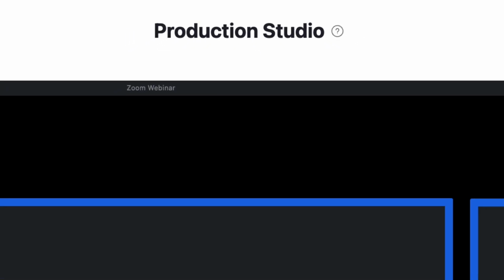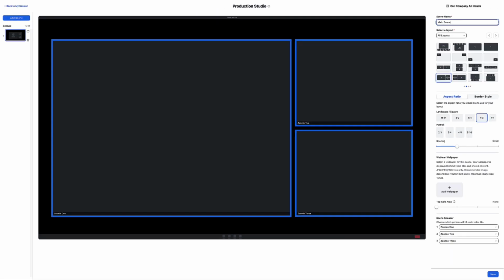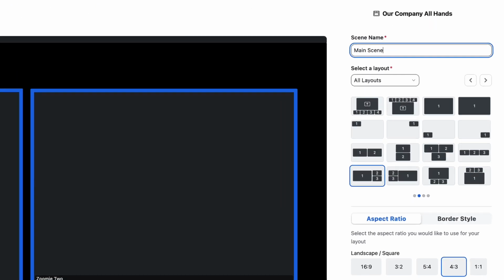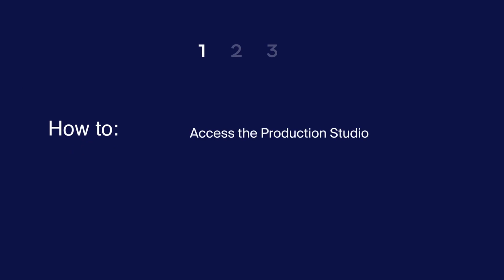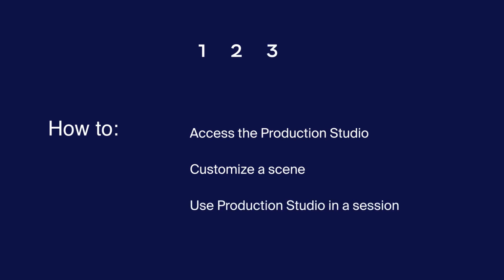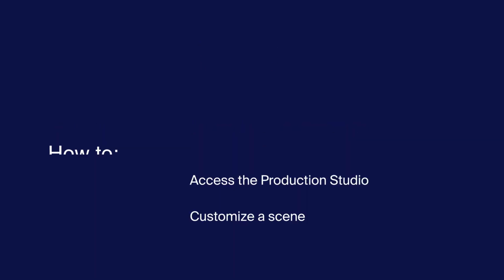Production Studio in Zoom Events and Zoom Sessions allows hosts to customize what an attendee sees. Hosts can customize layouts, add borders to videos, adjust the video aspect ratio, and more. In this video, you will learn how to access the Production Studio in your Zoom Events, customize a scene, and use Production Studio in a Zoom Events webinar session.